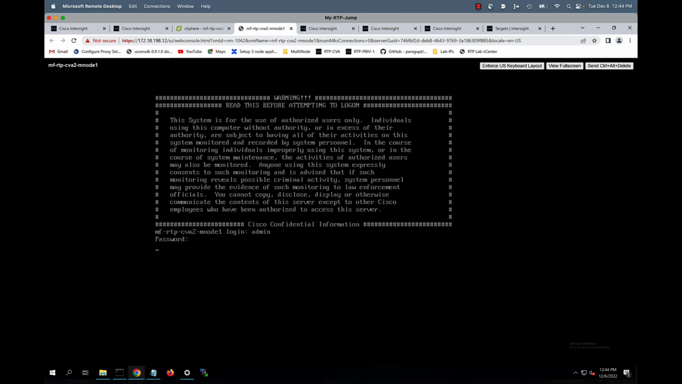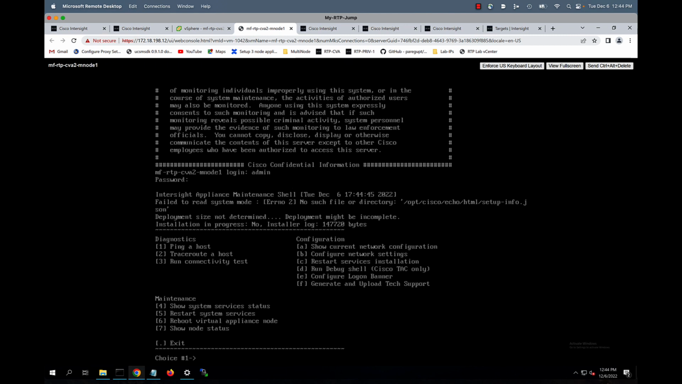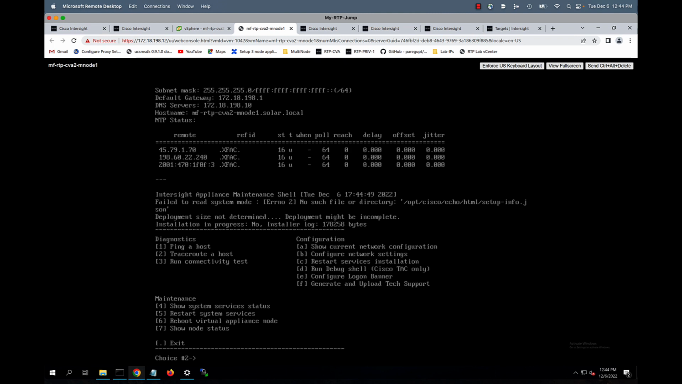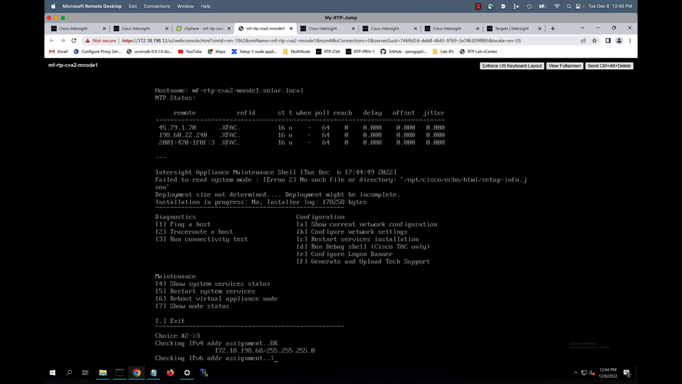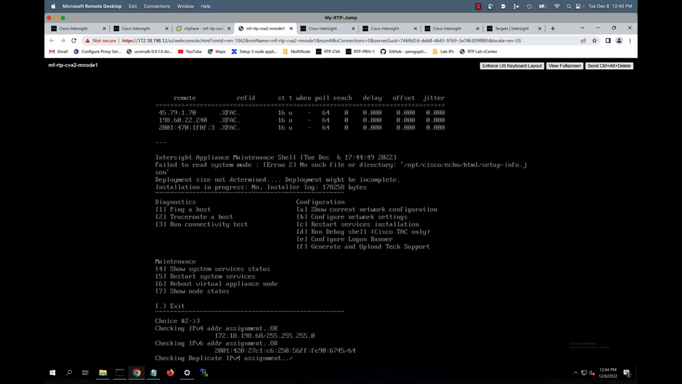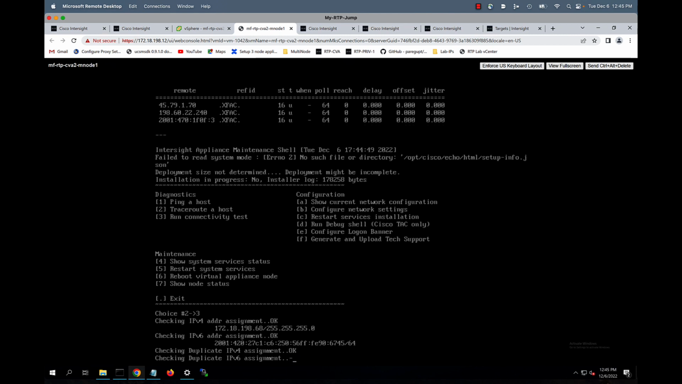And I do this for all my node deployments. So we're going to use option A can view your network settings. But then the real important one is option 3, run connectivity test. And let this test go for all 3 of the node deployments. Make sure you're passing all these tests here. This is going to check your IP, your DNS, gateway, do reverse lookup. All that has to be correct or you're kind of dead in the water with the appliance.